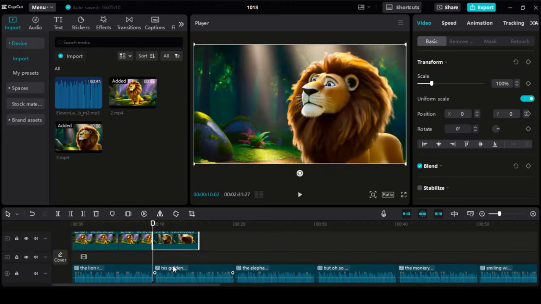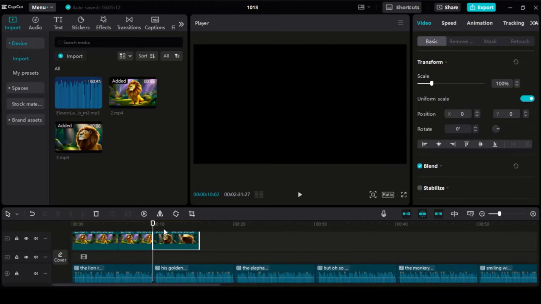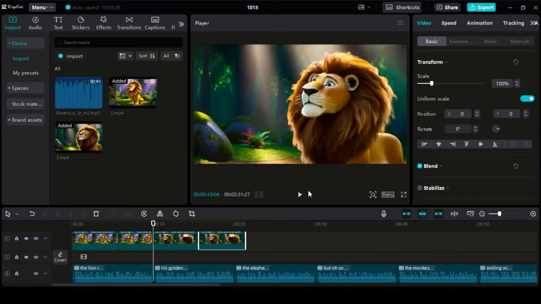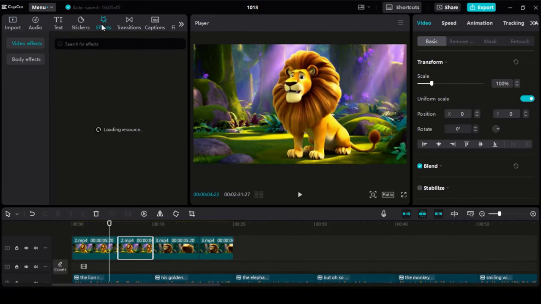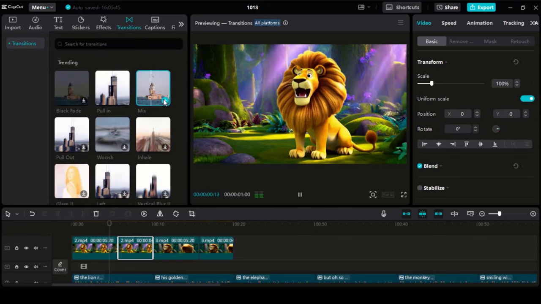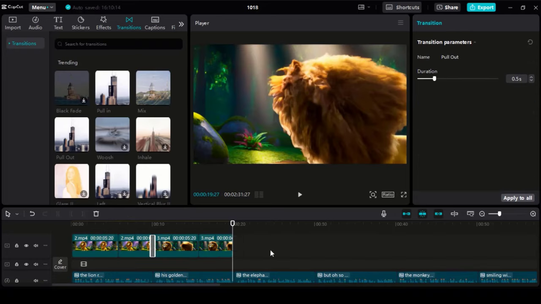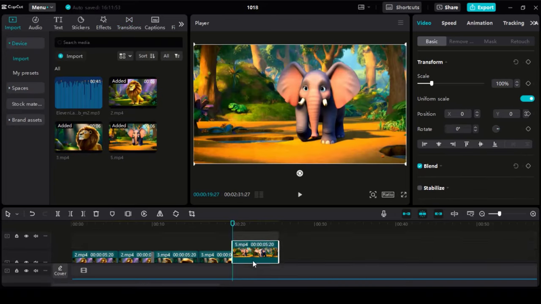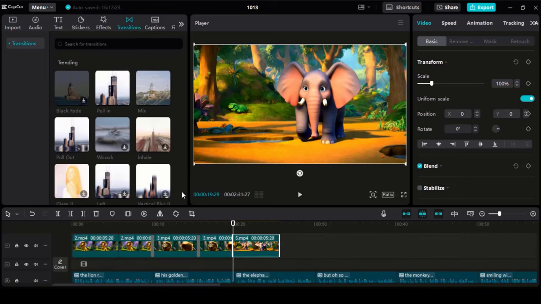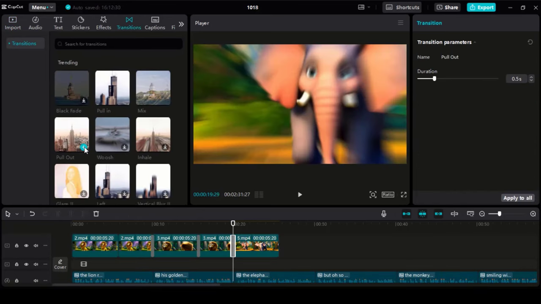Now, I will apply the same procedure to the second clip. You can add a transition between the videos to make things realistic. Now, I will add the elephant clip here and adjust it. Also, I will add transitions between the clips.